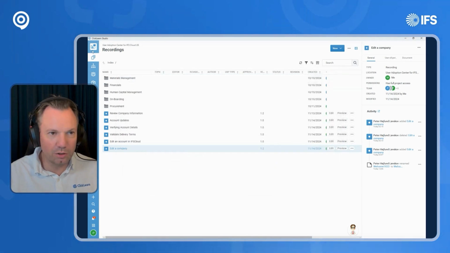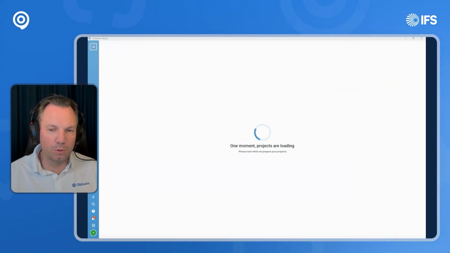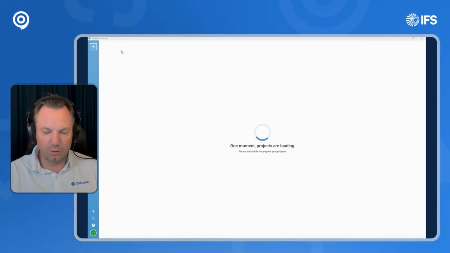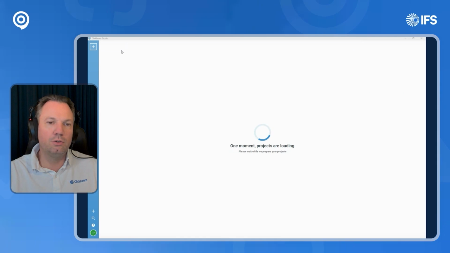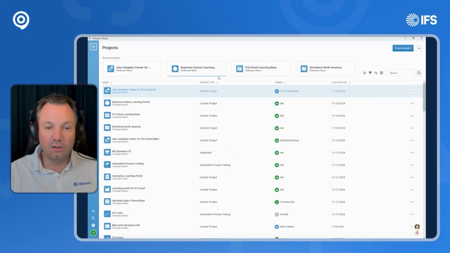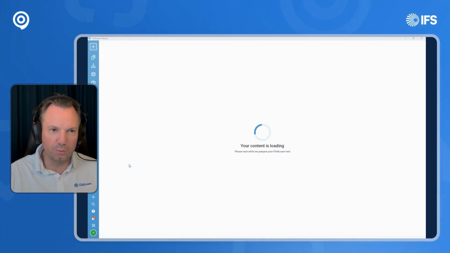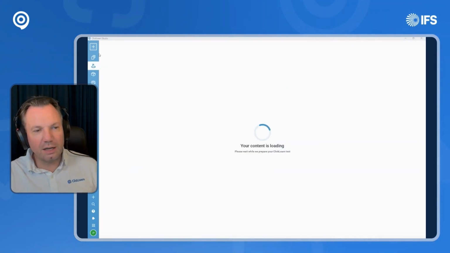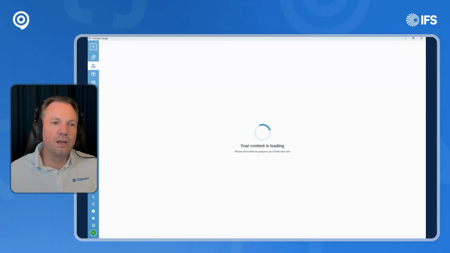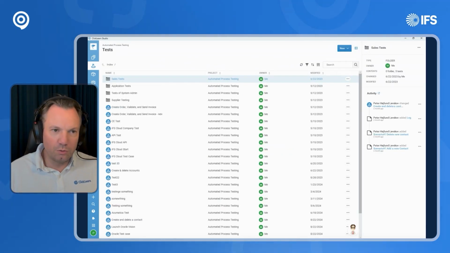If we take our recordings like we did here, and then we go into another project, because what we've just been working in is what we call a content project. This is where we deliver content to our end users and teach them how to do the processes. Then we can go down here to what we call an automated process testing project. You notice that the icons over here on the side are a little bit different, because in a test scenario, we only need the recordings, and then we need the test cases, and then of course reports afterwards.